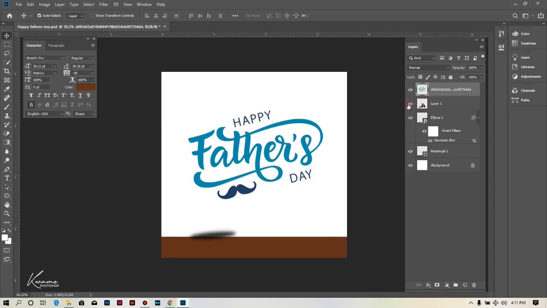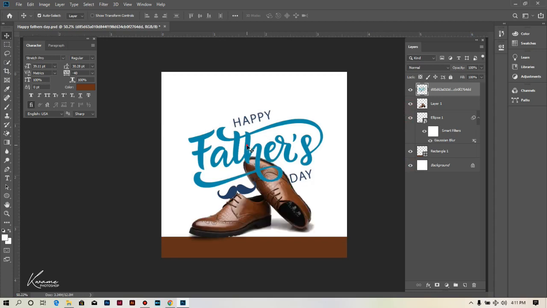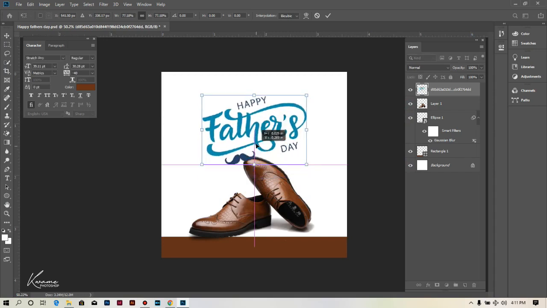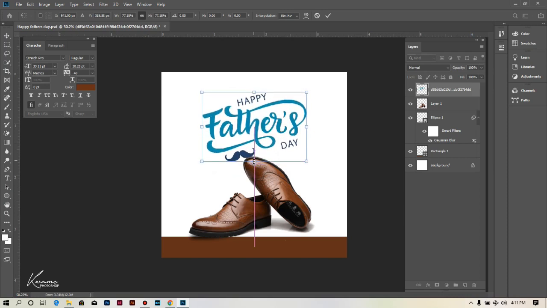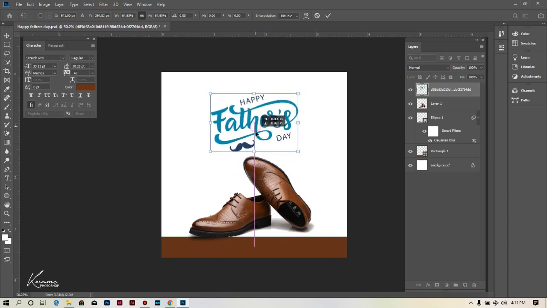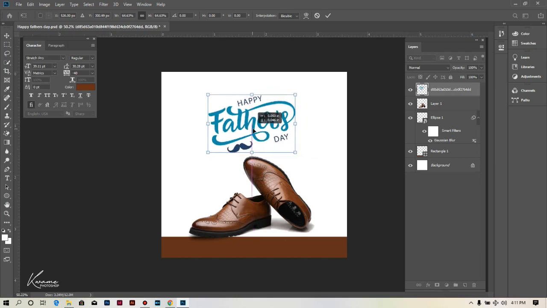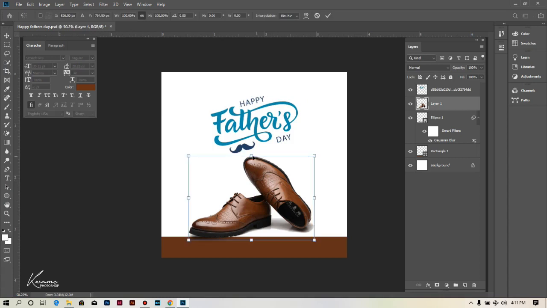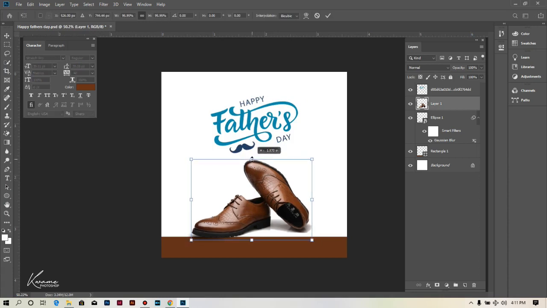So let me bring everything back again. Yeah, so like this, and then Control T for free transformation. Let's reduce the size. Okay, so I think I should position it somewhere here. Okay, I think I should reduce the size of this a little bit.